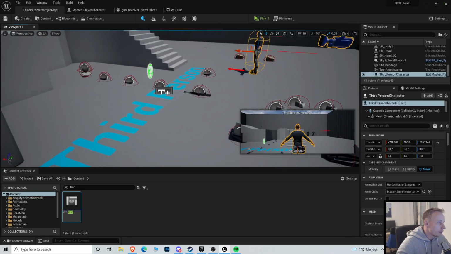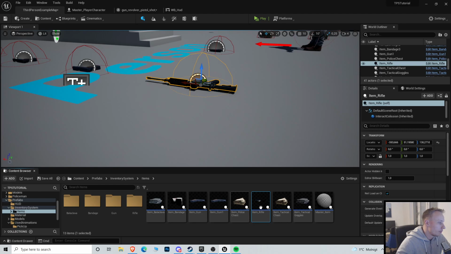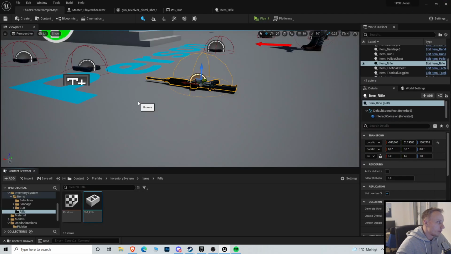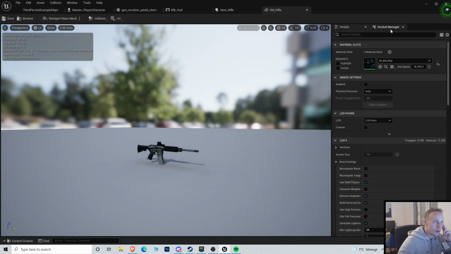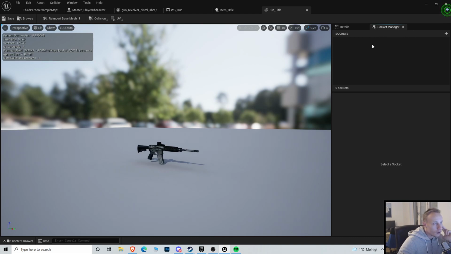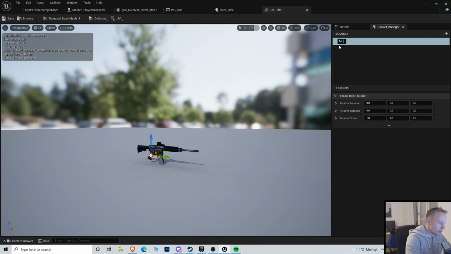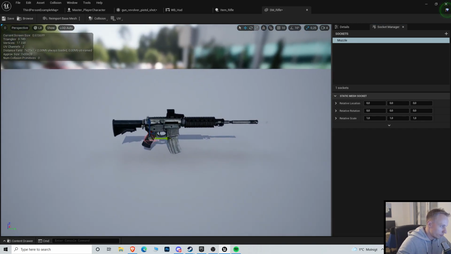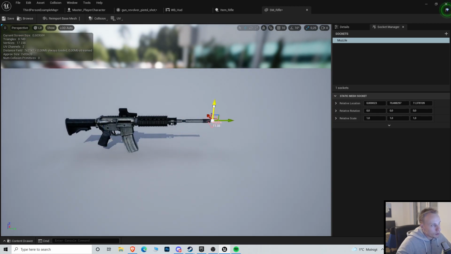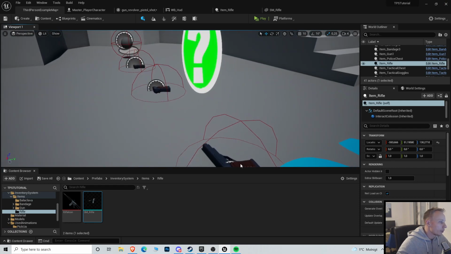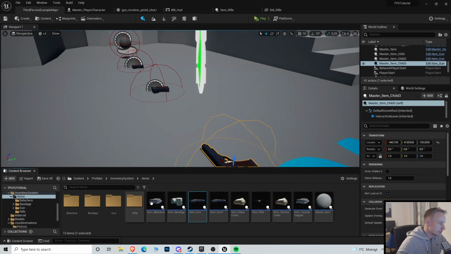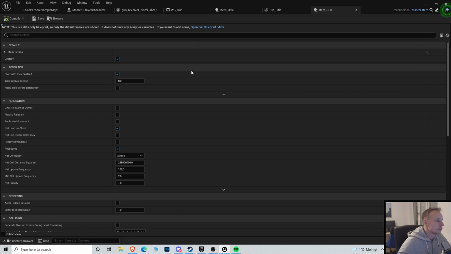So we need to go into our guns. We have the rifle. How do I do this in Unreal? Ah, look, socket manager. Create socket. We're gonna call this muzzle. So the effect will be spawned where this muzzle is. Remember the name. It needs to be spelled exactly the same. We're gonna do it on the gun as well. I should get a nicer gun.